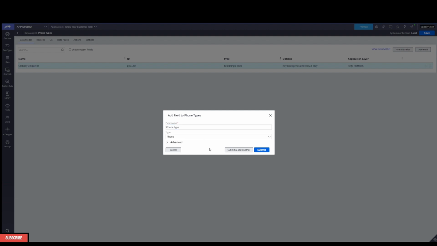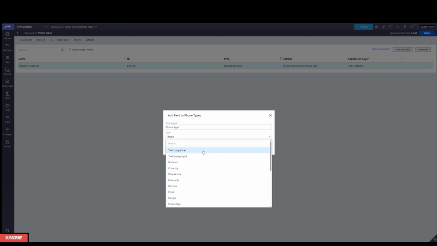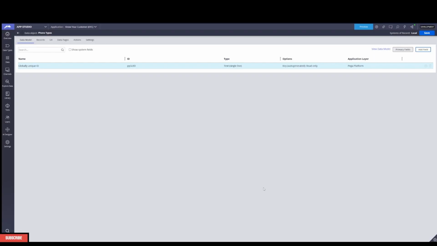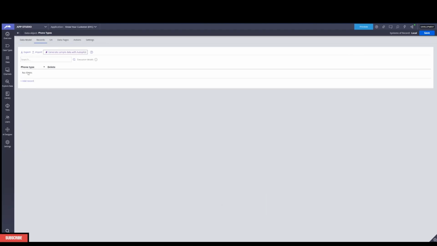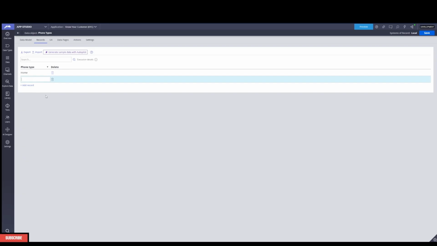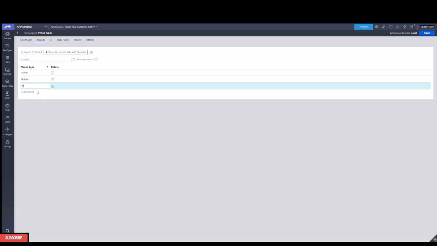I believe that it refreshed. Yes, I didn't see that. So we're going to select text single line, and there we go. We're going to click on submit. And now if we go to records, it will allow us to add a record for home. Okay, to add another one for mobile, and one for work.